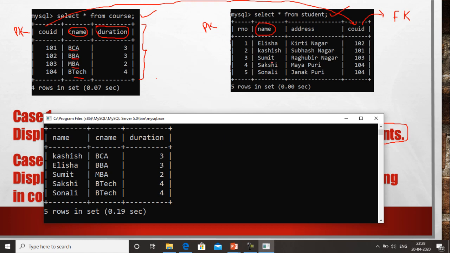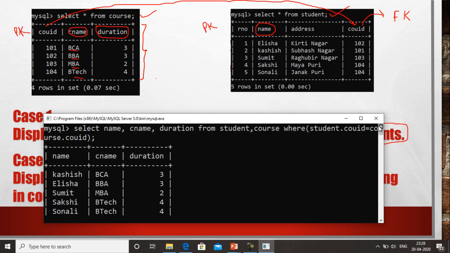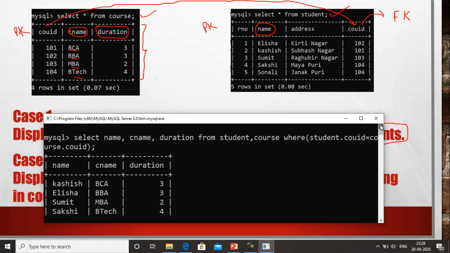Sumit is basically in 103 course, and 103 refers to the MBA course, so Sumit is in the MBA course. So you can see that this query fetches the data from both the tables, okay, and this is basically the command for it.